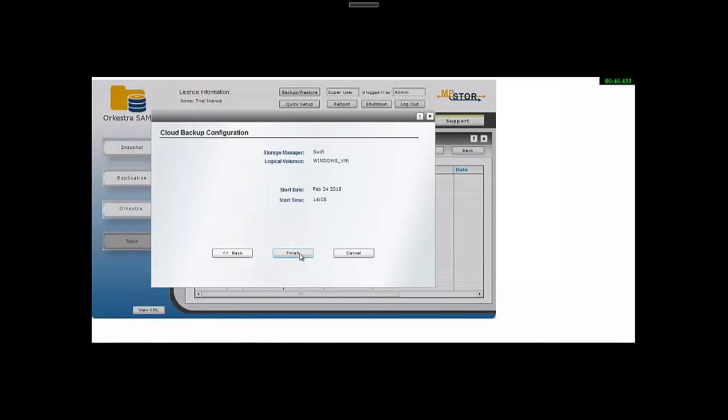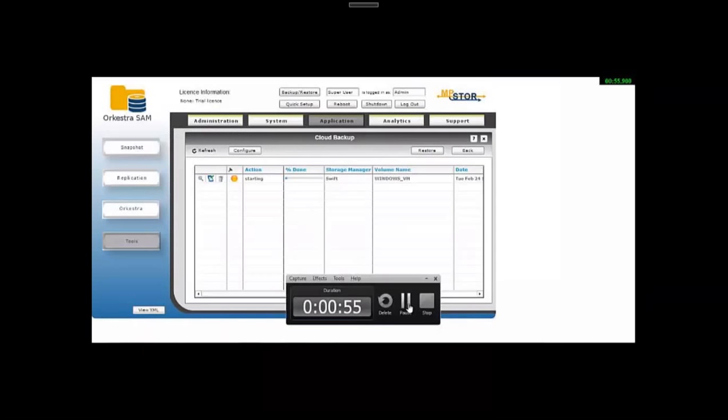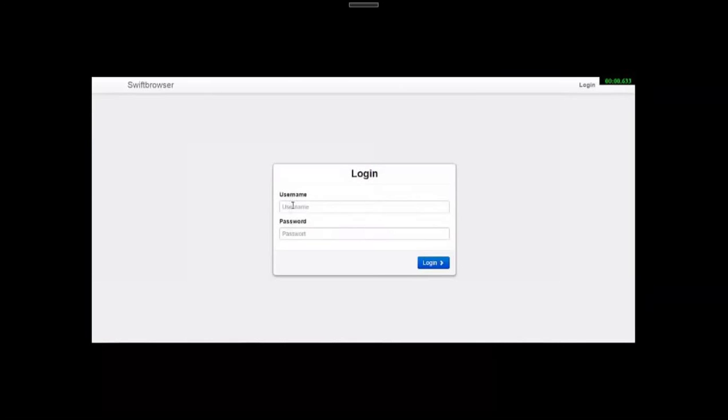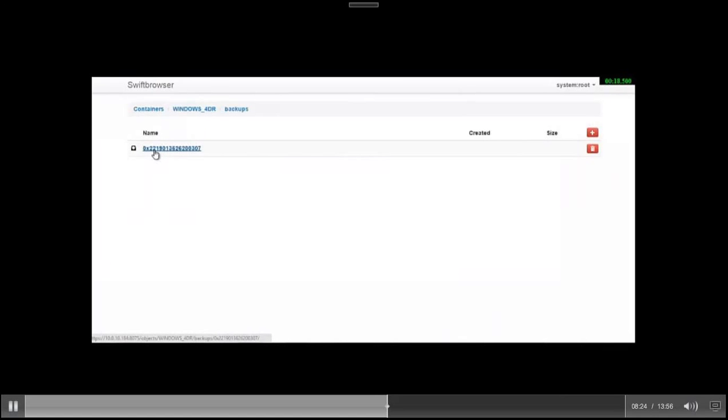Now, what this step does is it schedules a snapshot, and internally we'll put the VM into a known state, and then we'll schedule the snapshot. That snapshot takes place about two minutes later. So if I then go back in and I log in using the standard Swift browser on the backup site, I can see that I have a bucket, my Windows 4DR, and I'm just going to pause it here.